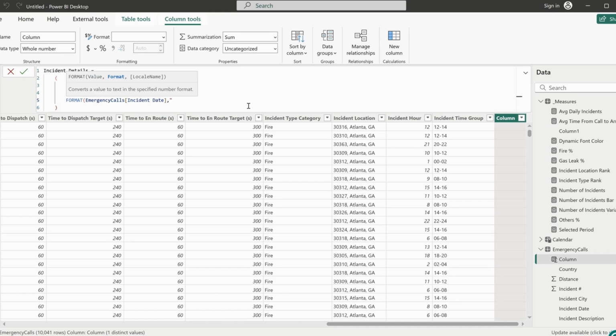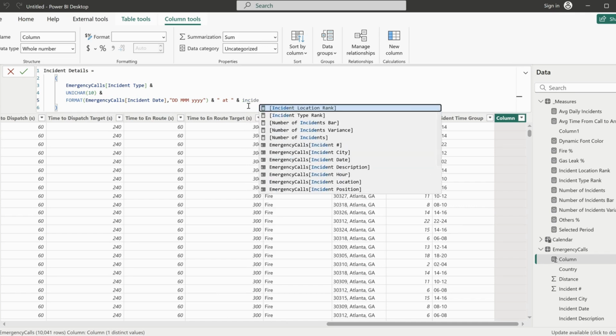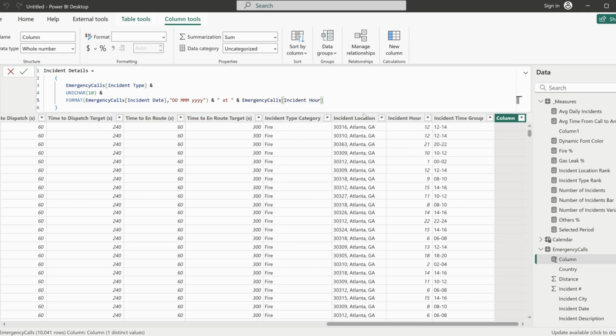Incident date to DD, then Y. This is going to be something like 20th December 2002 or whatever. Okay, so we can close the formatting. Then I'll add "at". I want to add the time also, so I'll append that with the incident hour. So this is the incident hour here.